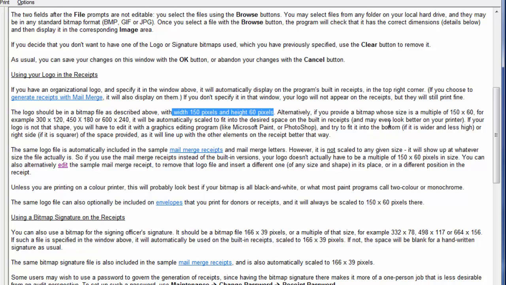For the regular or built-in non-mail merge version of the receipts, and also if you choose to print envelopes and choose to print your logo on them, which is an option, the logo will always be displayed at 150 by 60 pixels. Which will cause unpleasant distortion if the size isn't exactly that or a multiple of it. For instance, if it's 300 by 60 pixels, everything will look too squished in one direction or another. Now, for the mail merge version of the receipts, if you use a multiple, like 300 by 120, that's what's going to show up. So you have to look at that and see if that looks okay to you.